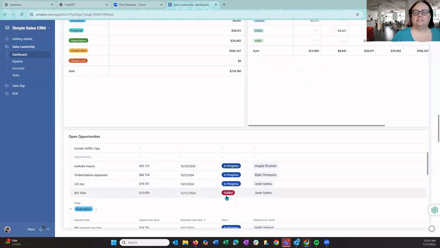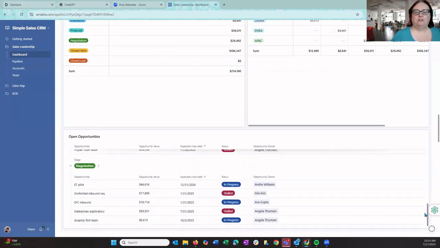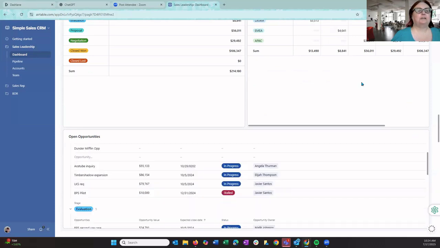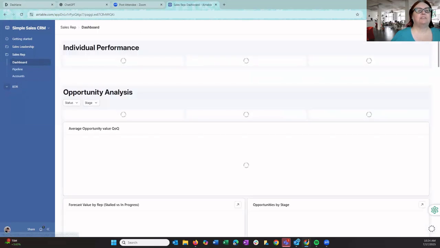And then here are a number of open opportunities. So these are in progress. This one is stalled. Who's assigned? And so forth. So this is a really good high-level leadership dashboard. And then same thing, there's a pipeline. So that's good. But if we dig down, let's look at the individual sales rep, what they have.